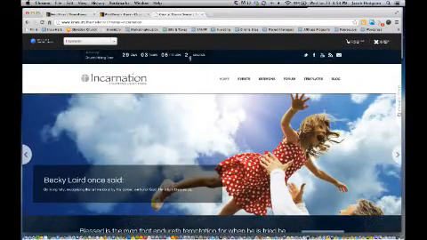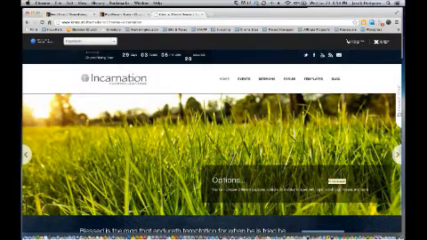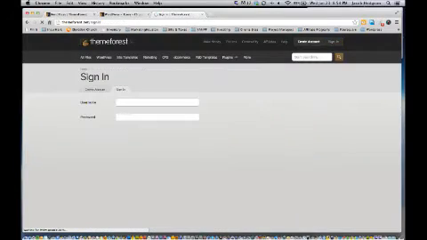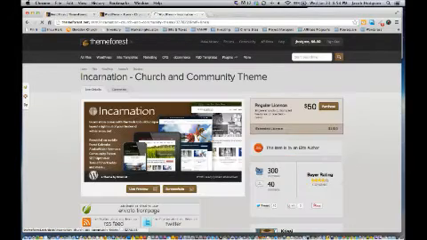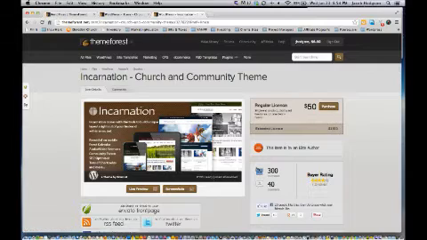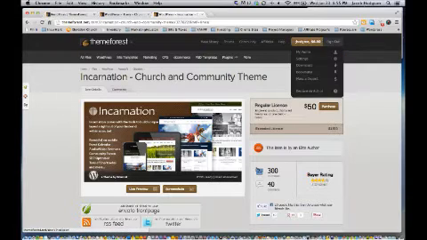So what we're going to do now is I'm going to go deposit some money in my ThemeForest account, and I'm going to buy this theme. So if I hit purchase theme, log into my ThemeForest account, now ThemeForest requires you to have a PayPal account, or I think you can use a credit card too, I'm not sure. But right now I've got $6.50 in my account, so I'm going to go ahead and make a deposit.